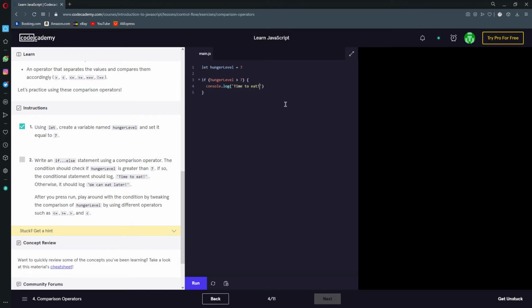So now let's review this code again. Hunger level is declared. Hunger level is given the value of 7. The condition checks whether hunger level is greater than 7. So ideally, this statement should not come to the console because hunger level is equal to 7 and 7 is not greater than 7. So let's run the code and see.